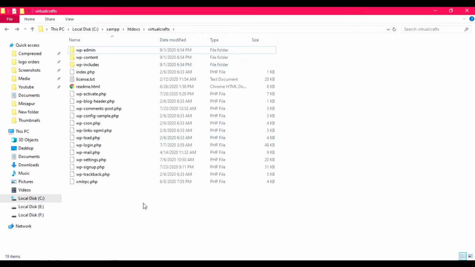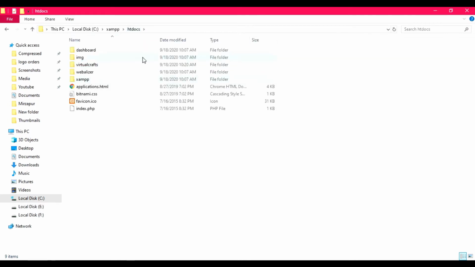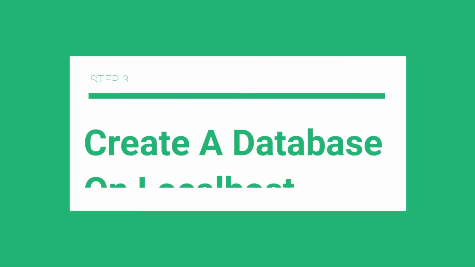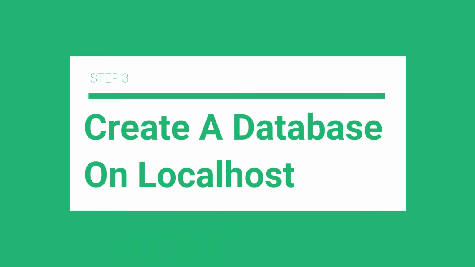Okay, now make sure that the files extracted from the WordPress CMS zip file are present in local disk C, Xampp, htdocs, and then in your created folder. If it's not so, correct your sequence, otherwise you'll not be able to create a database that connects your WordPress to the localhost server. Okay, step 2 is also complete here. Now let's move to step 3, how we can create a database that connects WordPress to localhost server.